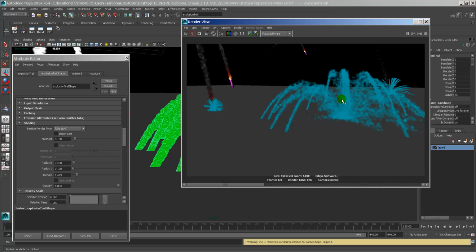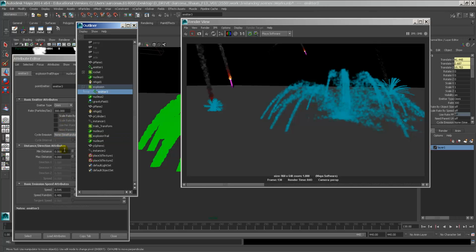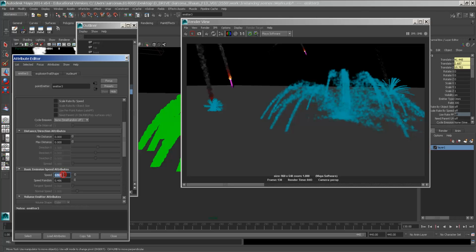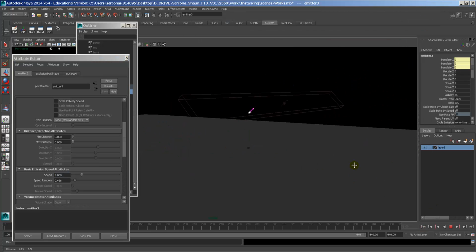Yeah, I can always add more particles here and have them spread out. And I think that's what I want to do too, is go to the explosion emitter and have that speed be a little bit more. So if I take that up to 2, when these things hit the ground, there should be a bit more spread in them.